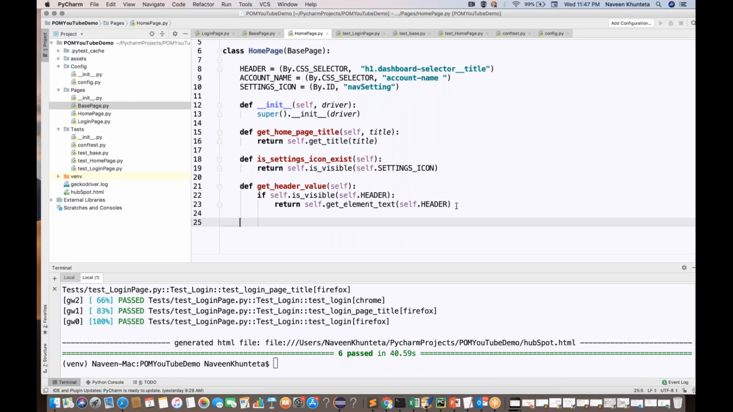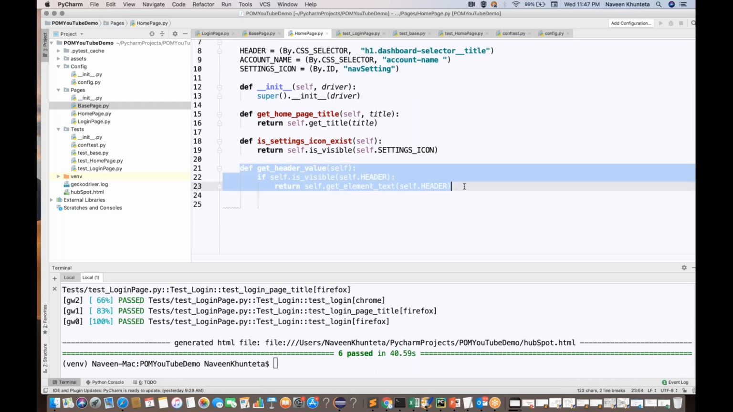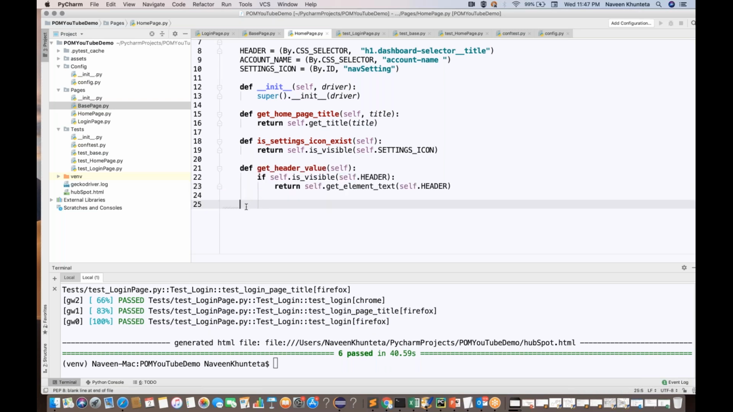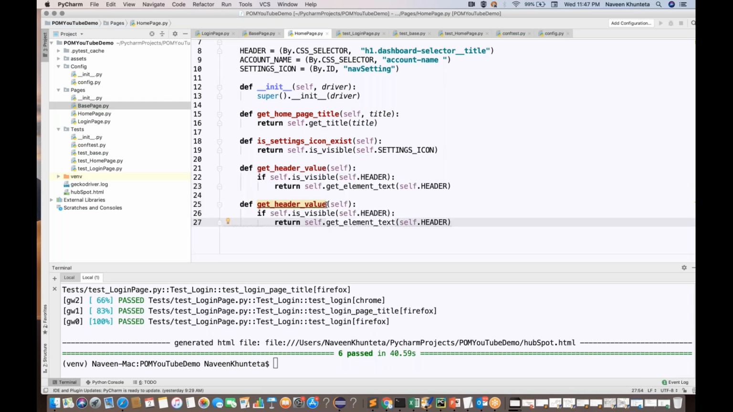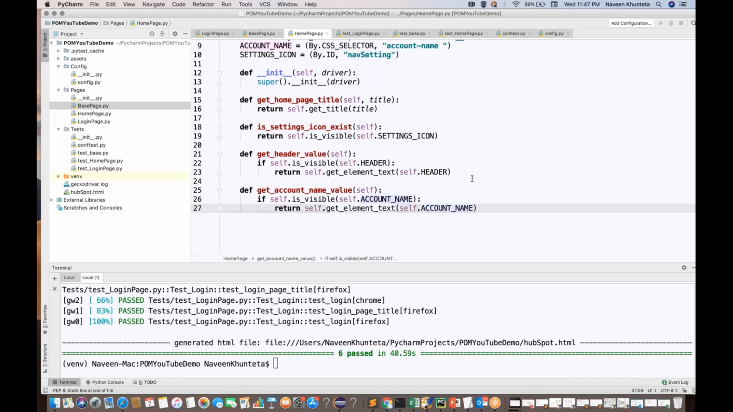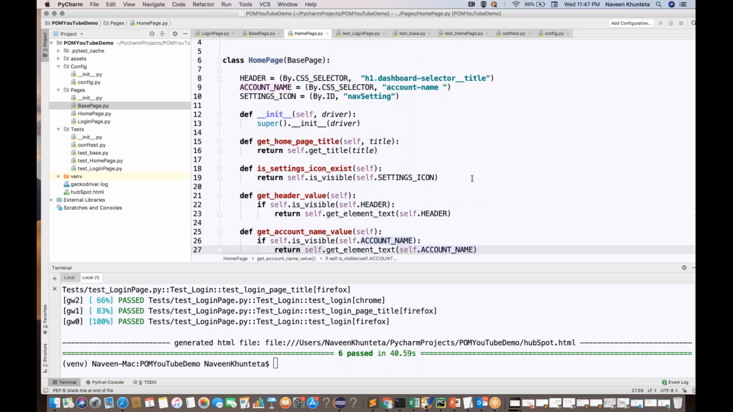Now the same thing we can do for account name also. So I'll just copy paste this entire method and paste it over here. And I'm going to write get account name value, so account underscore name underscore value. Which locator? The account name header locator, and if it is visible, then you return the text of the account name. So these are the four simple page actions that I have written. Later on you can add more and more page actions.